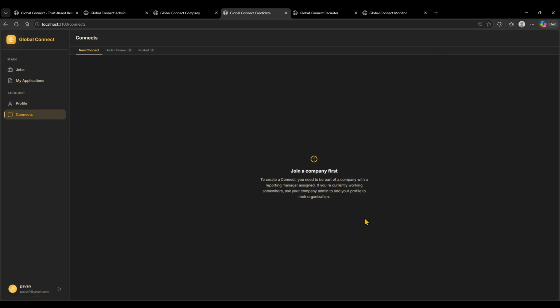Then we have the connects. This is basically if I join any company as an employee, then only it's going to be available. And any recruiters, they have to have the recruiter by the way. So let's go to the company portal and attach this as an employee.